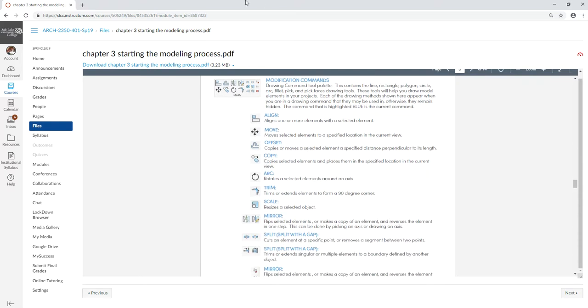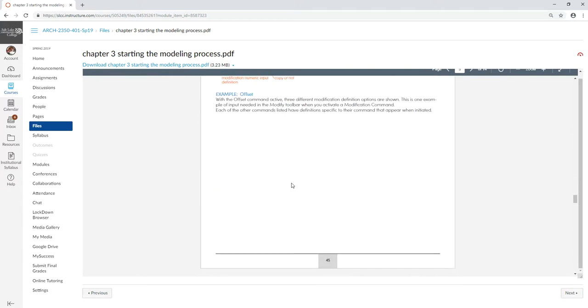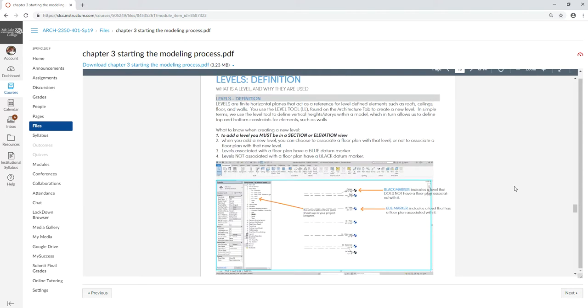And you won't have a new assignment for today, but the assignment that you get on Monday will deal with your modification commands. So we'll just breeze over these today, hopefully, and then we will talk about adding levels to your projects, which will be pretty important.